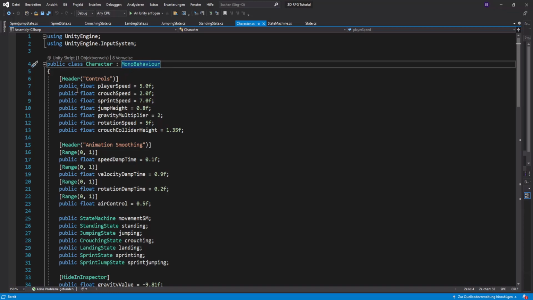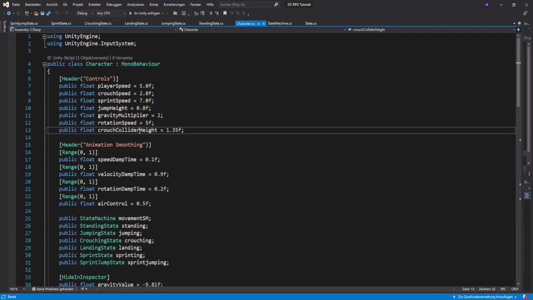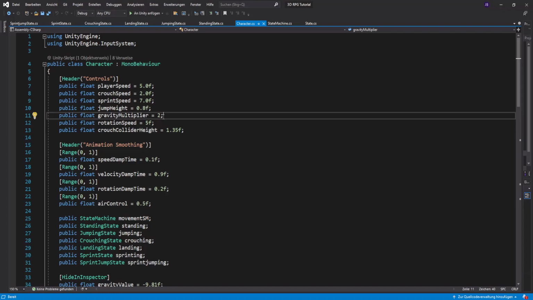Now we have a header, Controls. All these variables are self-explanatory. Maybe the crouch collider height here. The player has an actual height, the collider on the character controller, and we change the height by 1.35, so the start value is 1.8, and here we have now 1.35. The gravity multiplier just means that we are changing the gravity value so that it's more responsive. Jump height, and here some speed values, like rotation speed, how fast we rotate, and so on.